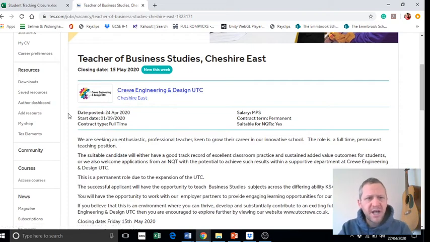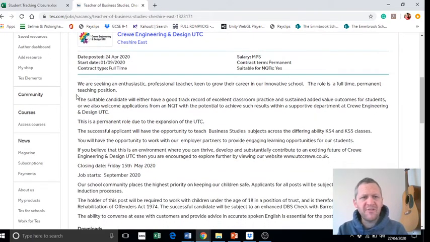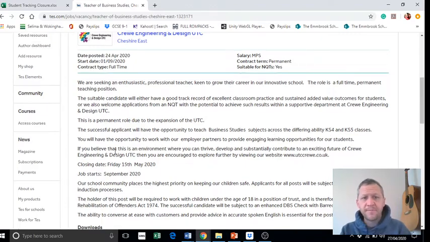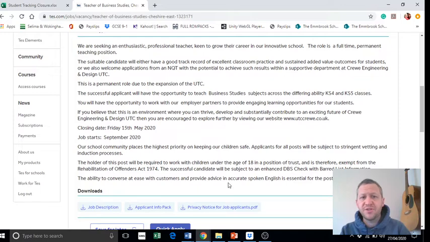We've got some information here on when the job is available, when the start date is, whether it's full-time, and that it's permanent. And look at the language they use here. It's really interesting. It makes me want to apply for it. I'm not going to, but it makes me want to. We are seeking an enthusiastic professional teacher keen to grow their career in our innovative school. And it gives you details here about the successful applicant having to teach business studies across the differing abilities, Key Stage 4 and Key Stage 5. And it gives you information that makes you think, that's a great school, I want to apply.